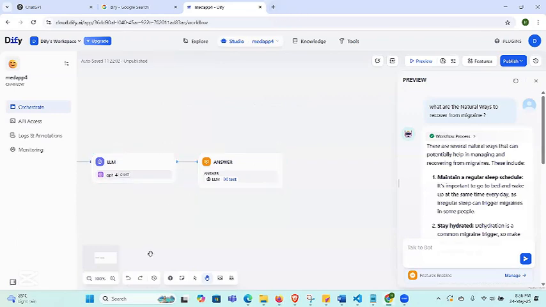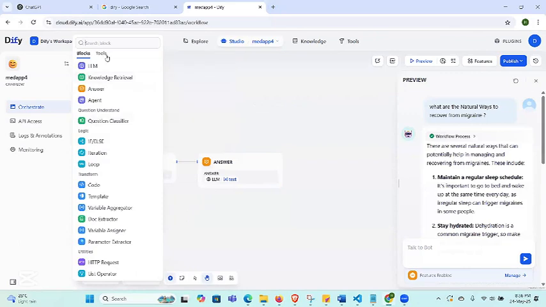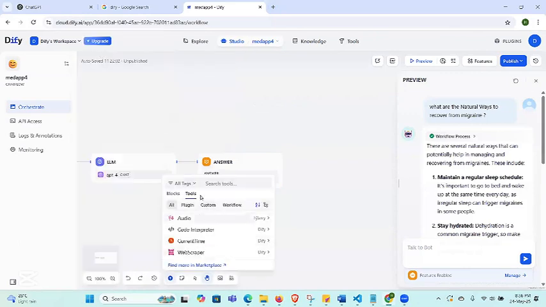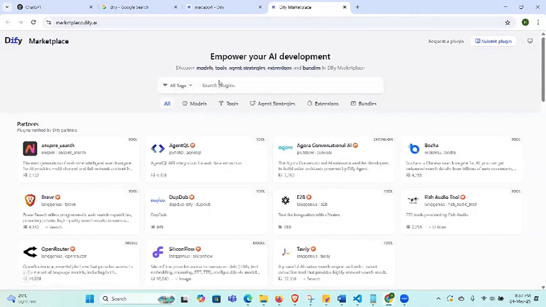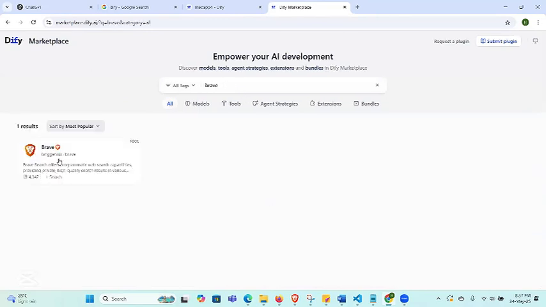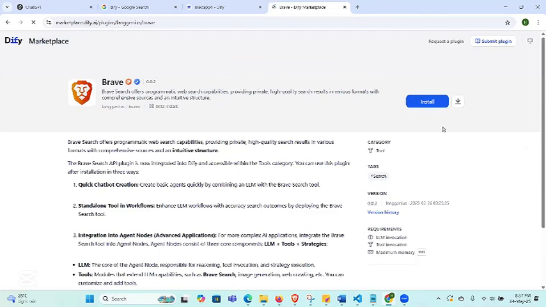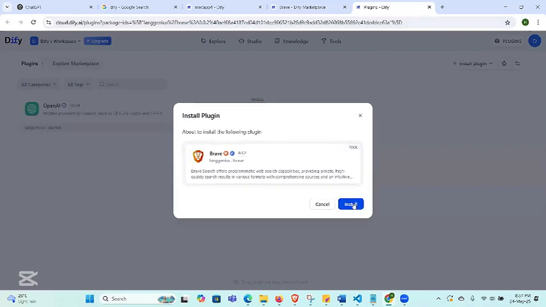Let me search it from here, then I can show it to you. When you go to tools, the Brave search is not available there. But when you go to the marketplace, it's there. You can type Brave, search it, then you can edit. You can install it the same way. There is this install button, so you can install the Brave search.